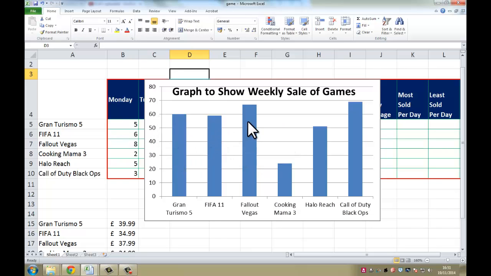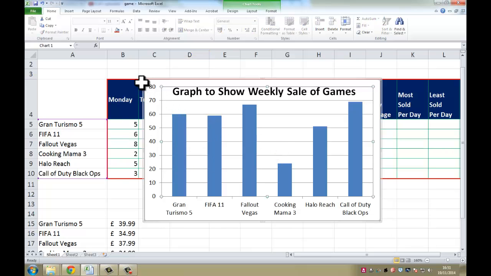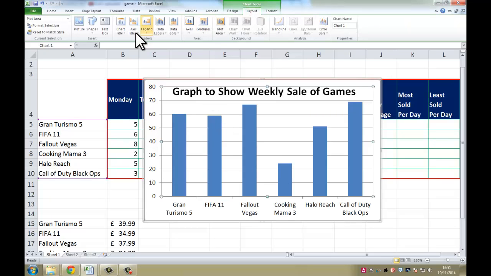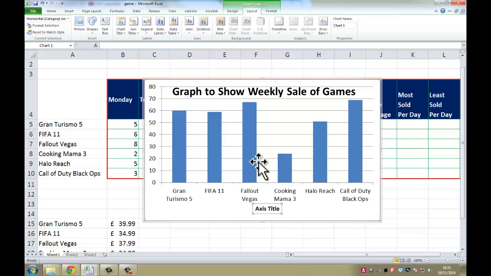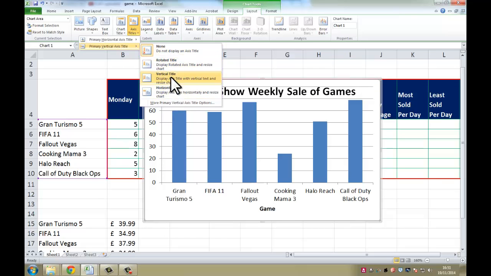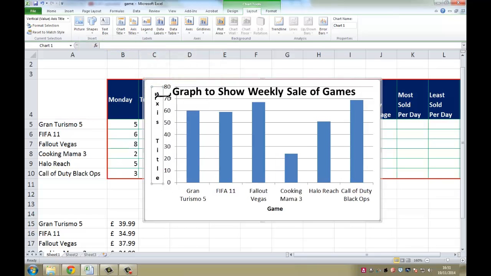Okay, next thing is the X axis and the Y axis. Click on the graph again, make sure you've got this little transparent border around the outside, that means you've selected it. Again, go to layout, axis titles. Now the horizontal axis is the X axis, so choose title below axis, and you just type in there "game". Then you want to go axis titles, vertical axis, and you've got a couple of different options here. Probably the best one to go with is the vertical title, although there's no right or wrong. And I call that "amount".